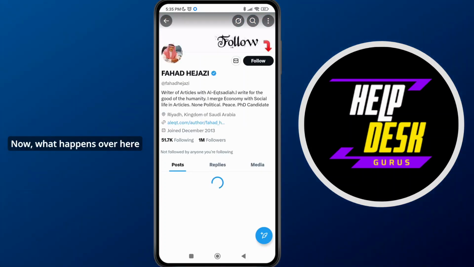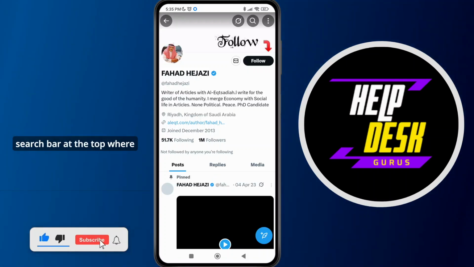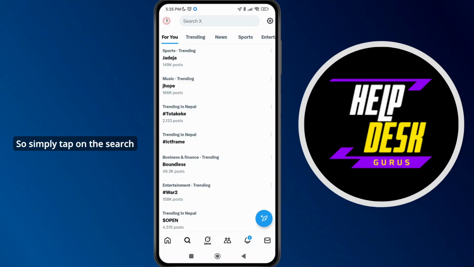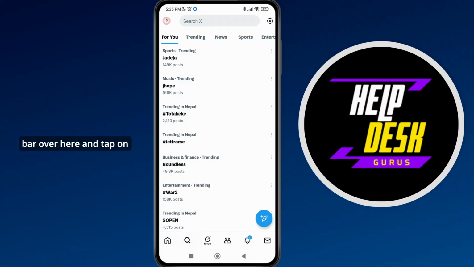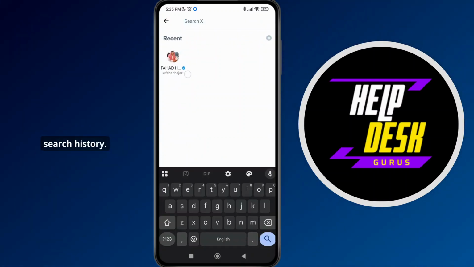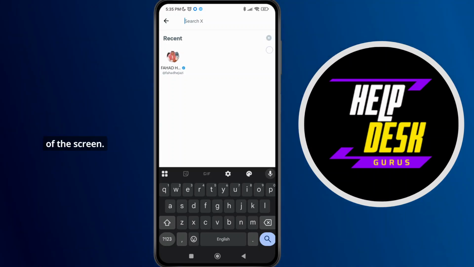Now what happens over here is you'll be able to see the search history on the search bar at the top where you just typed in. So simply tap on the search bar and you'll be able to see the search history. So let's tap on the search bar over here and tap on search, and here is your search history. Now if you want to remove it, you can simply tap on the cross icon at the top right corner of the screen.